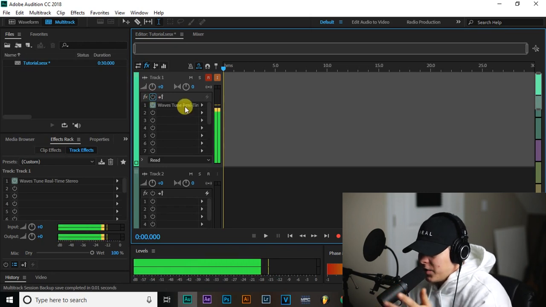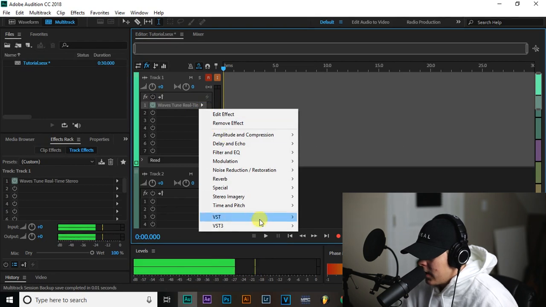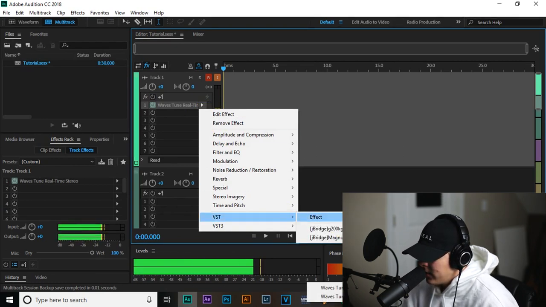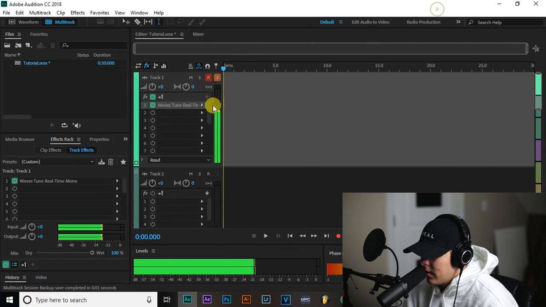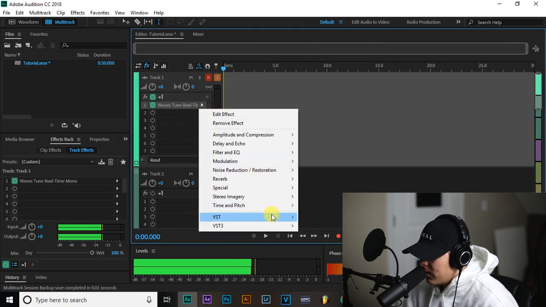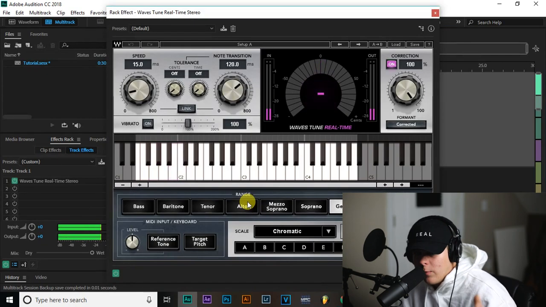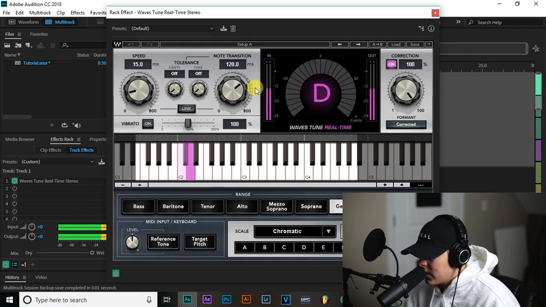So you want to add the plugin. You'll click an arrow in order to add a plugin. Go to your VSTs, Effect, and down at Waves, you've got Waves Tune Real Time Stereo and Mono. I'm going to go ahead and use the stereo one, because when you use the mono one, it does a panning effect. I'm not really sure why it does that. I think it would be the opposite. But anyways, use the stereo one, and here's where you adjust all your settings.